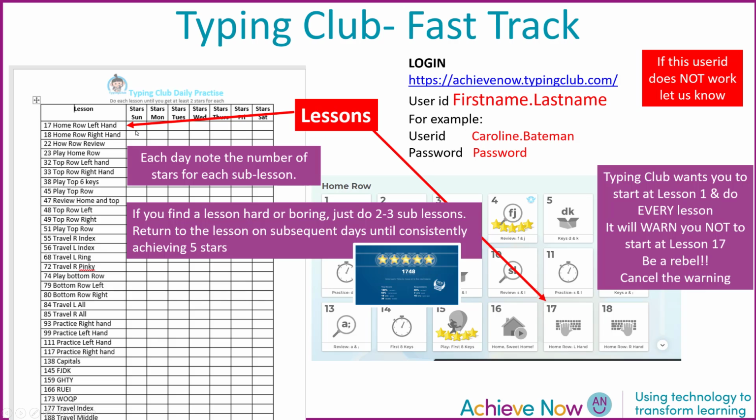And if a student finds a lesson hard or boring, I just want them to do 2 or 3 of them and go on to the next lesson down and the next lesson down, but return to those lessons on subsequent days until they are consistently getting 5 stars. And this is what 5 stars looks like.